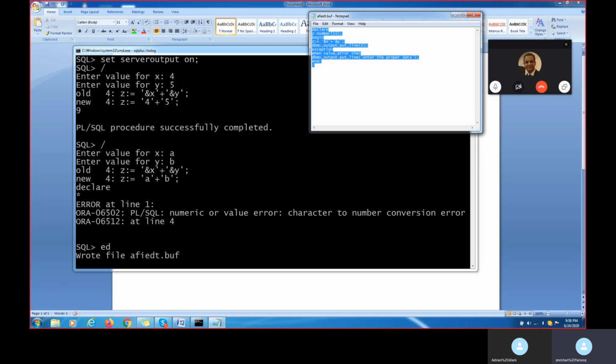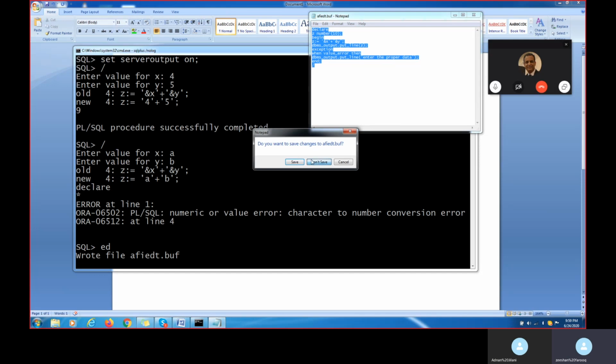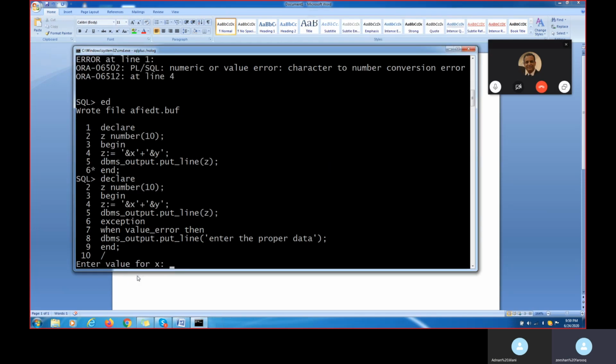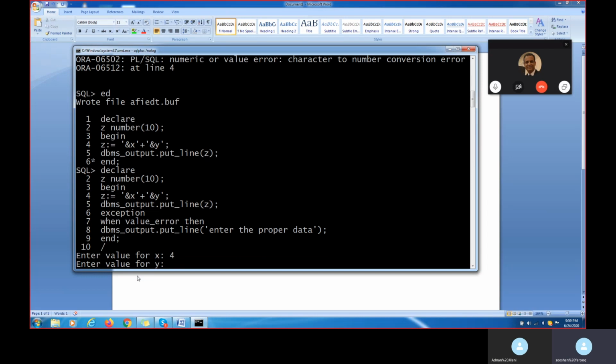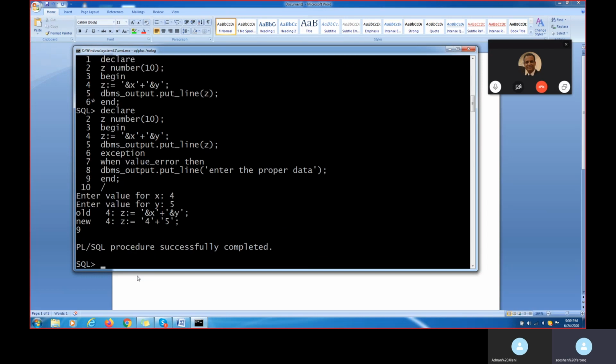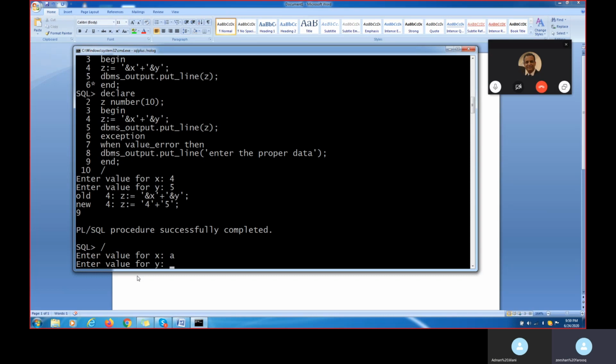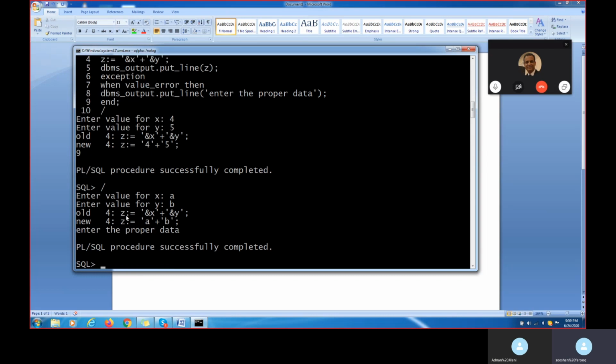Now when I execute the same program, you see how the output will be. When I'm pasting here, enter the value of x, 4. Fine, and enter the value of y, 5. Fine, we are getting 9. Now, for example, I'm putting slash again. I'm putting a here and b here. What is showing? Enter the proper data. This is the VALUE_ERROR example.